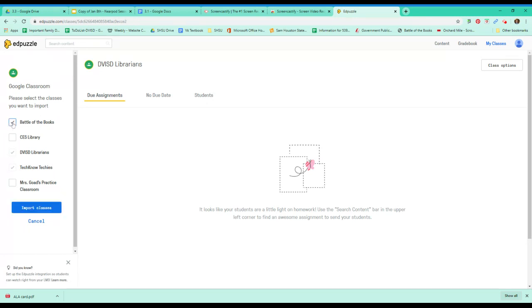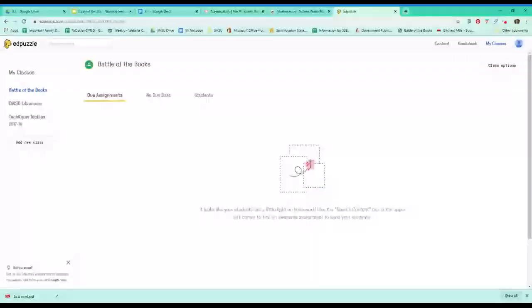I do not have a class set up for my Battle of the Books team, and this is something that I do this year and tend to use with them as we are preparing for the competition. It's going to be really cool. I'm really excited. So I'm going to go ahead and set up that class for those students. So I'm going to select Battle of the Books, and then I'm going to click on Import Classes. All right, and just like that, now you can see it automatically took me back to my classes page, and you can see there is the Battle of the Books class.